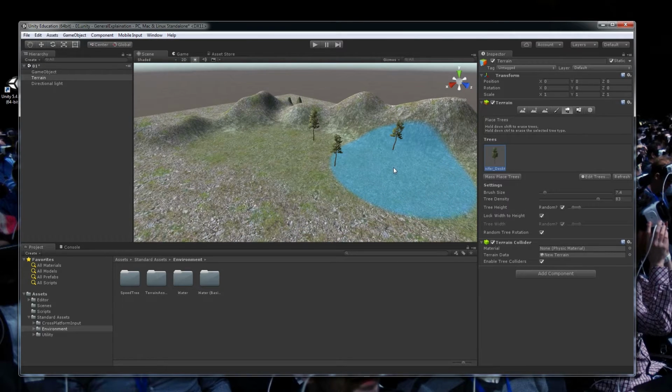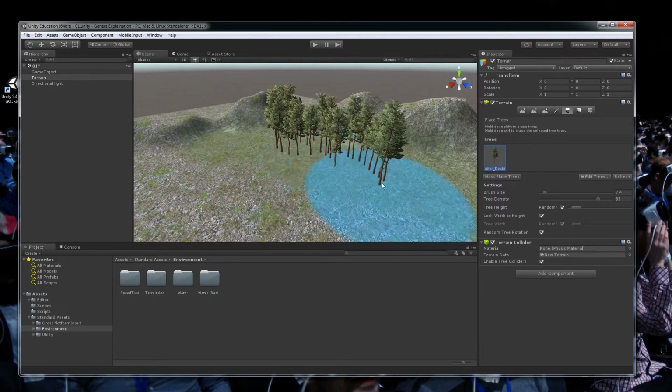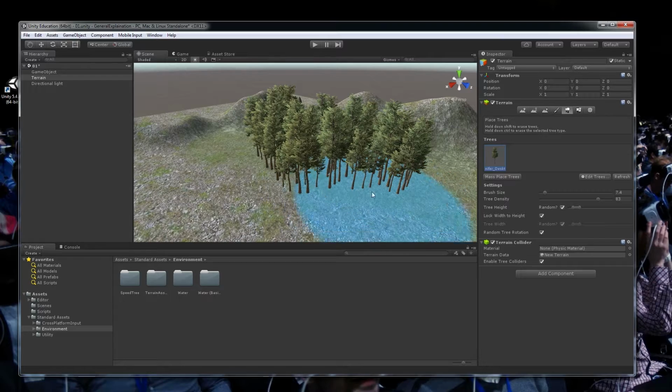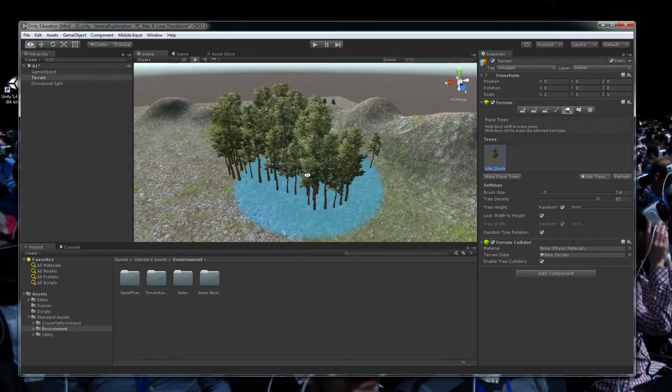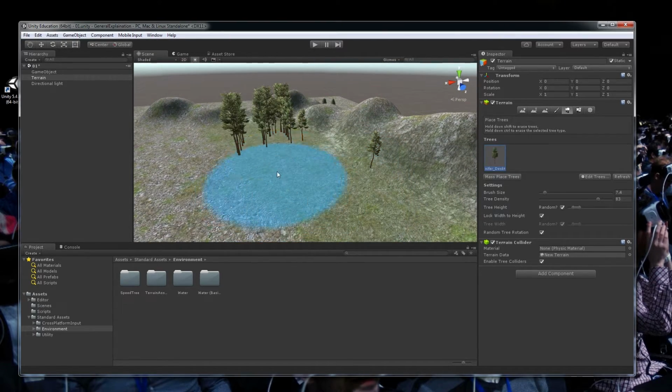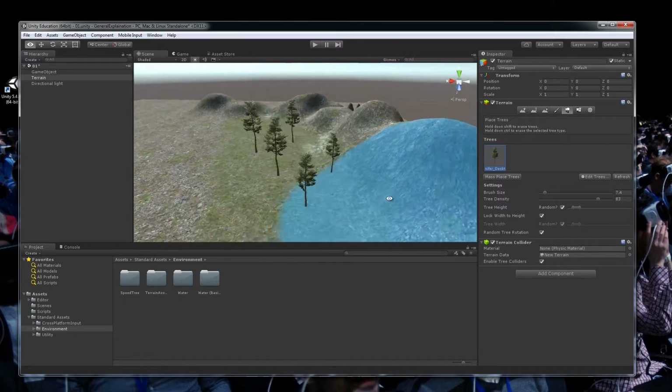So I'm going to go ahead and Control Z, or if you put a bunch of trees out and it's not within your undo button to get rid of, you can actually press Shift and click with the tree button and it will go away. So I'm just going to create a couple trees out here, and there we go.